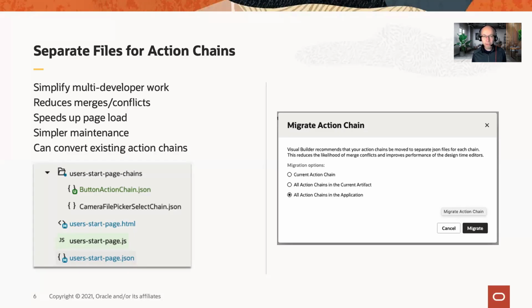Okay. Now, this is going to happen for every new action chain that you're creating. It automatically is going to be created as a new file. Okay. One thing that we also allow you to do is take existing action chains and convert them to be in separate files. Okay, so we're not doing it automatically. We don't want to mess anything in your application or any configuration that you have. But in most cases, this is something that you would want to do. Go over to your application, right-click and convert existing action chains to be in separate files. It's going to make your maintenance and, again, development in team a lot easier.